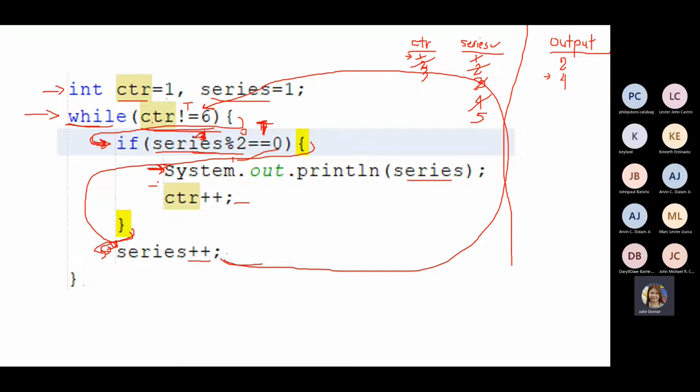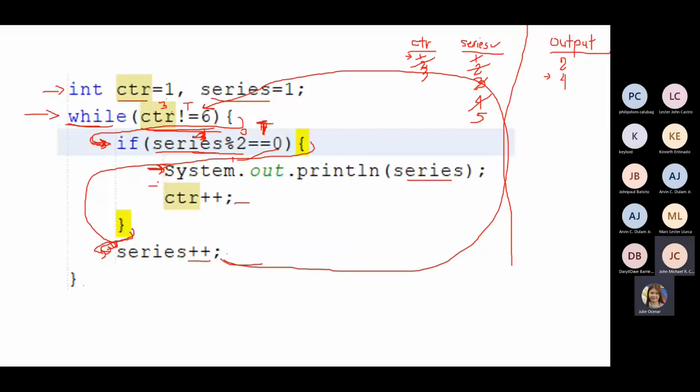Which is counter, which is equal to 3, is not equal to 6. True or false? Is 3 not equal to 6? Is 3 not equal to 6? Are you still there? The answer is true, ma'am. Okay, true. So we still enter the if statement.